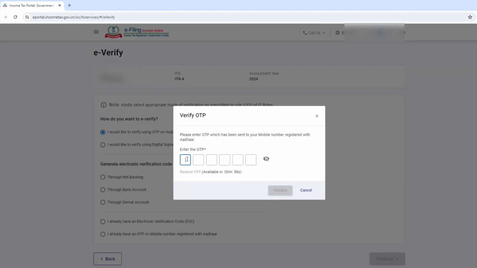A 6-digit OTP will come on your number which is attached to your Aadhaar card. After entering this OTP, you need to click on the validate button. Now it will finally ask you, are you sure you want to submit this return? Just click on yes, and congratulations, your return ITR 4 has been filed successfully. You can download the acknowledgement over here, and you will get the acknowledgement on email as well, and you will get a text message in your name. Congratulations, your ITR has been filed successfully. So this type of ITR 4 you can file very well.